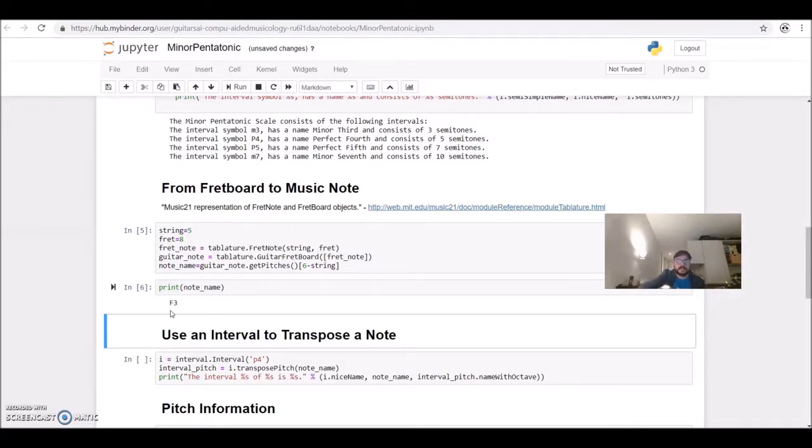You can use Music 21 for this. There is a function called tablature fret note. You just give it the string and the fret number, and then you need to tell it that it's a guitar fretboard, because it can be the fretboard of a bass. And with this call, you're getting the note name, which for the 5th string, 8th fret, is the F3.